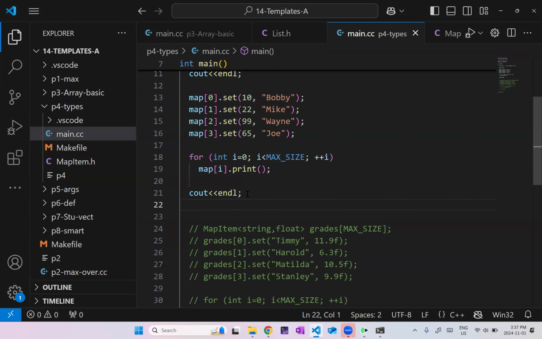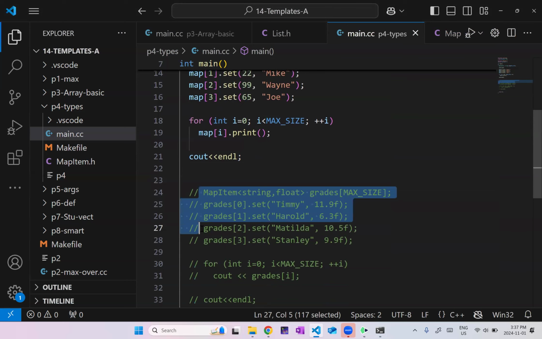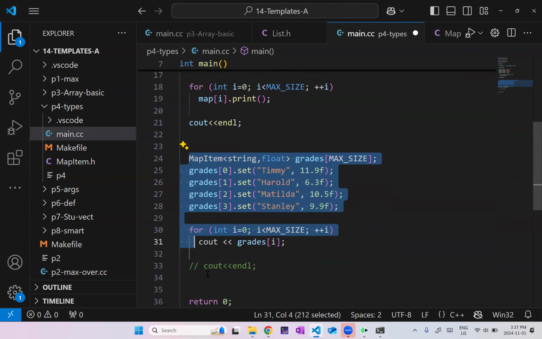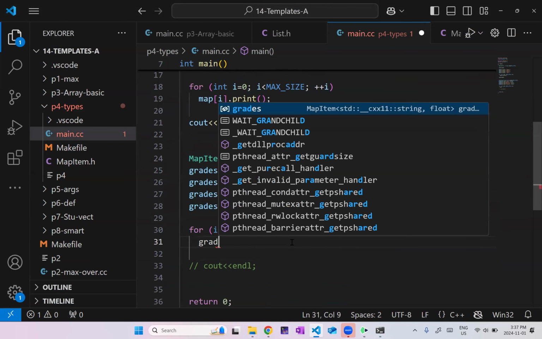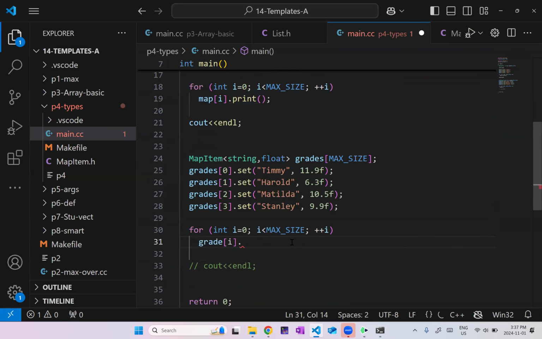All right, so the last thing is, it doesn't like that. Grades, then print.